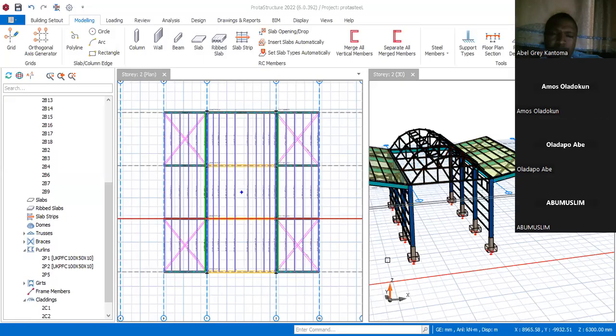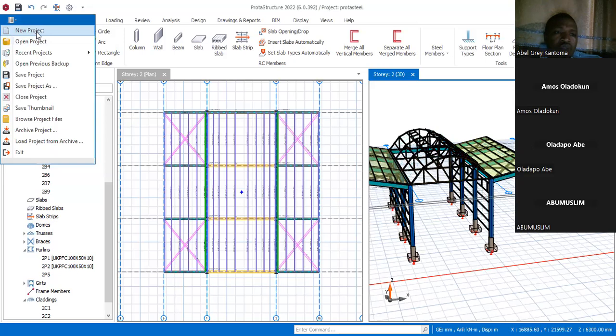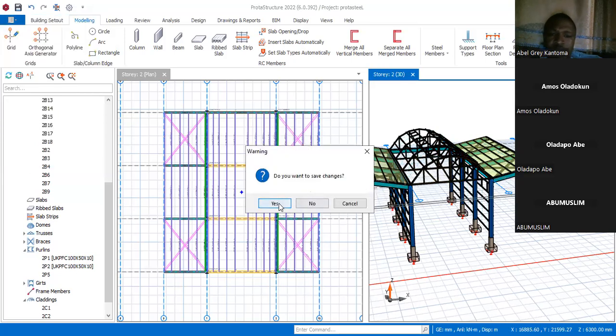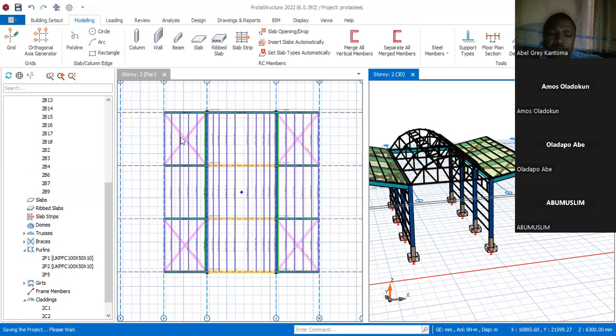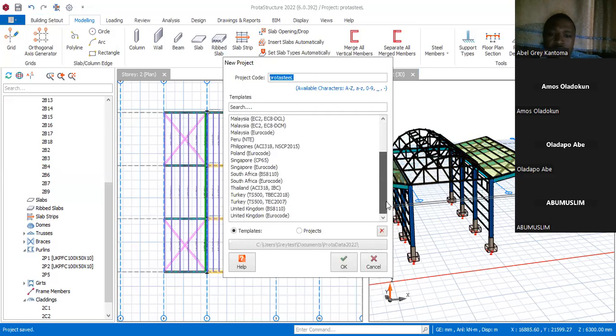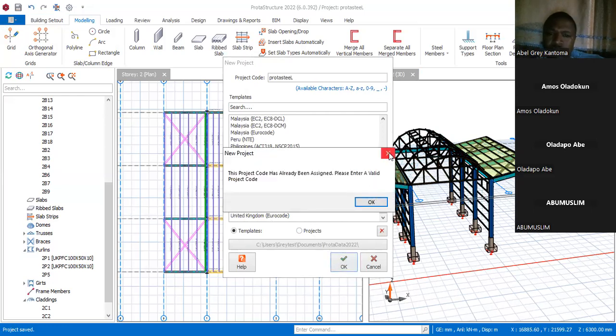Click on record. I'll come to new project. I will save this. I'll come down here and click on BS8110. You can use the Eurocode. You can use any templates that you feel you want to actually make use of.